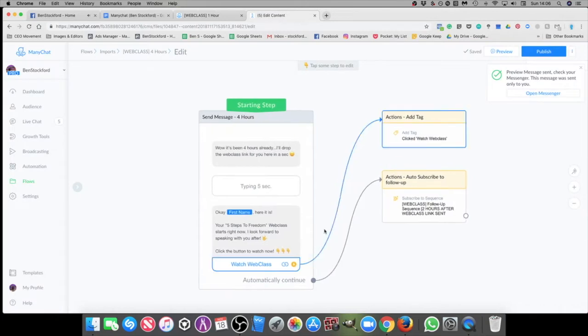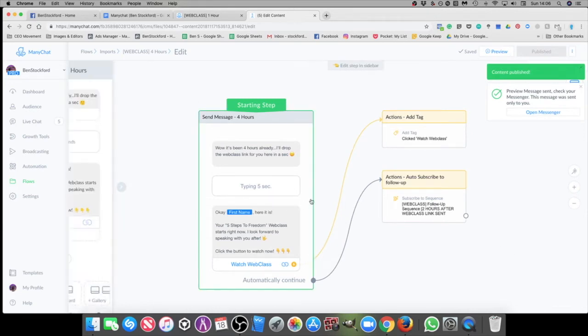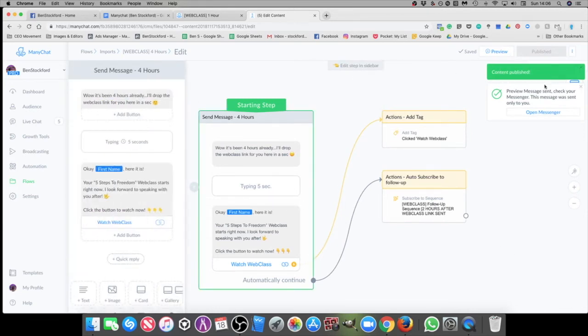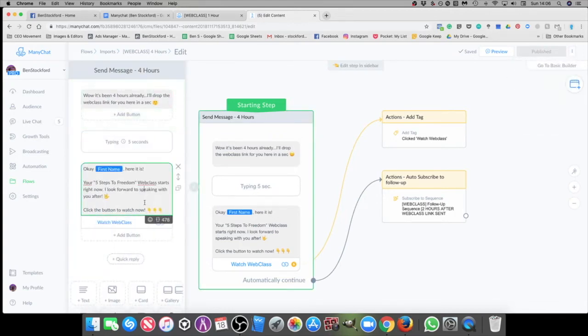Cool. Like I say, if you want to change any of the wording here, all you have to do is, once it's published, click on here and you can start typing and then publish it again. Okay.